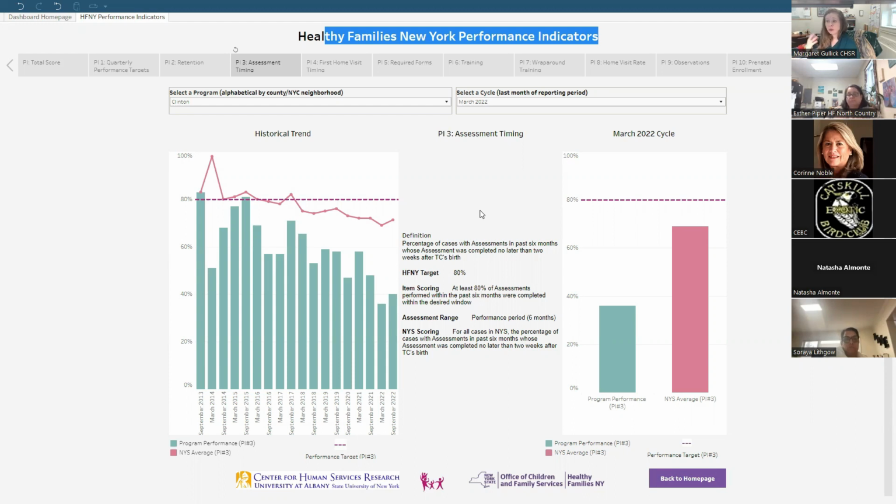So for the rest of you, when you look at your dashboards with your program's performance, these are the sorts of questions to ask yourself. How do I compare to the target? How do I compare to all New York State? And what's been my performance over time? And that's going to be the same sort of questions that you can ask yourself for all of these items.